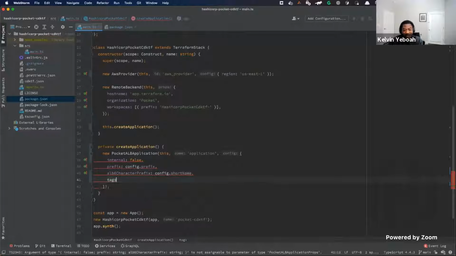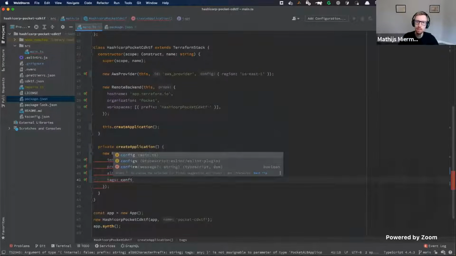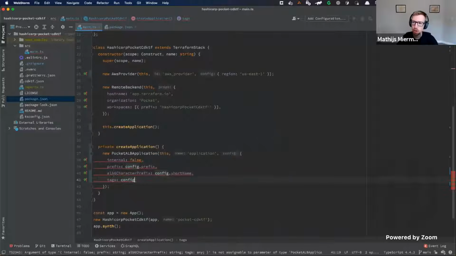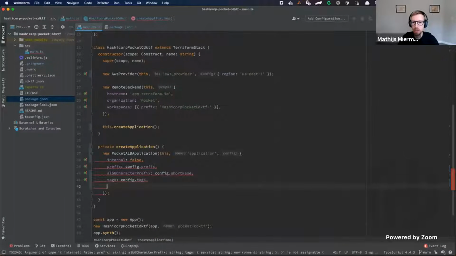Next, we are going to define our tags. Mathijs, do you want to talk to how tags are important on Pocket? Yeah, we have some standards around putting tags on our infrastructure that help us with cost analysis and with just finding our services in general in AWS.